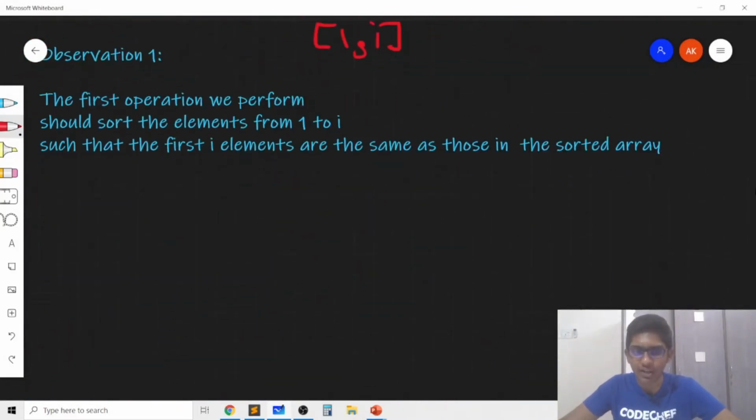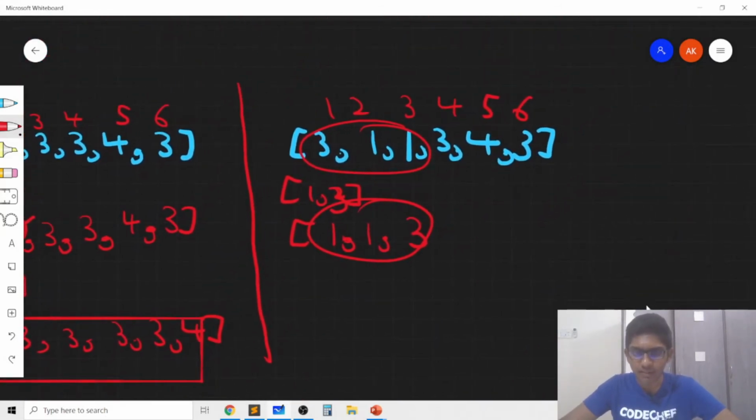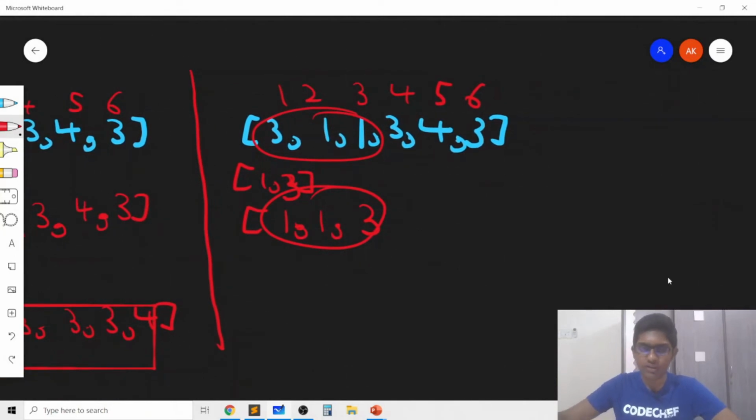Now what do we need to do? What would be the second operation? That's the tricky part, and let's try to work through this example, figuring out what the second operation would be.